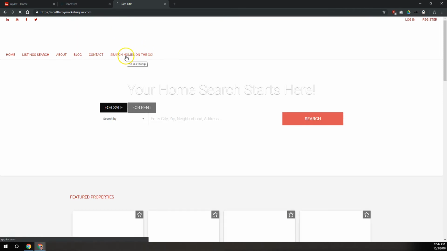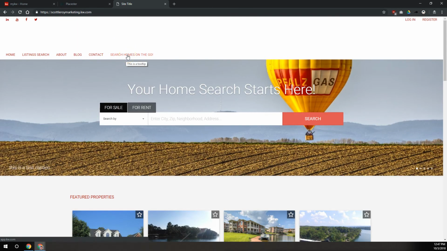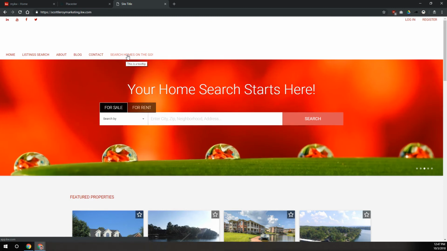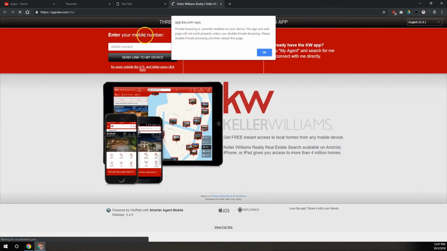Now we've got our new menu item here, Search Homes on the Go. And as I hover over this, you see that little box that drops down under my cursor that says this is a tooltip? That's a tooltip. You don't have to have a tooltip. It's up to you whether you want to or not. And then when I click on this, this is going to go over to the KW app download page. If you pasted in your app code correctly, it'll go to your KW app download page, with your name, your picture, your service area on the page.